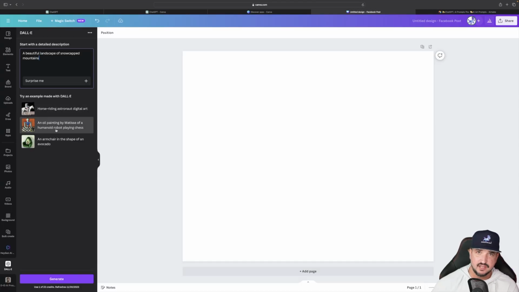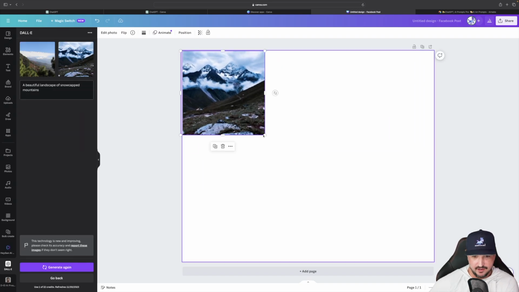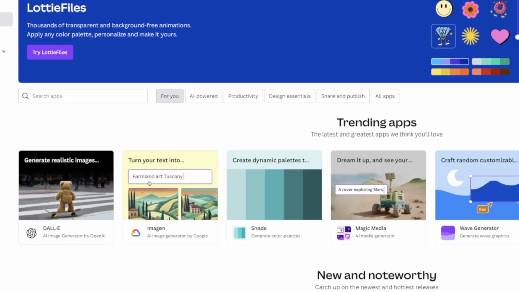Now I'll come over here and just paste in a beautiful landscape of snow-capped mountains. I'll just go ahead and keep this simple. Okay, not bad. I went ahead and opened this up. I can expand it. All right, and then quickly I showed you DALL-E, but then you could see down here there are some actual other options that you could go with when it comes to AI text to image.